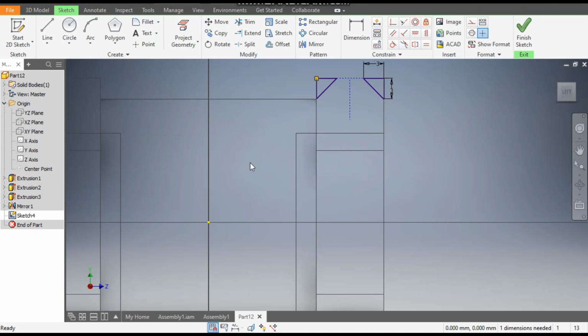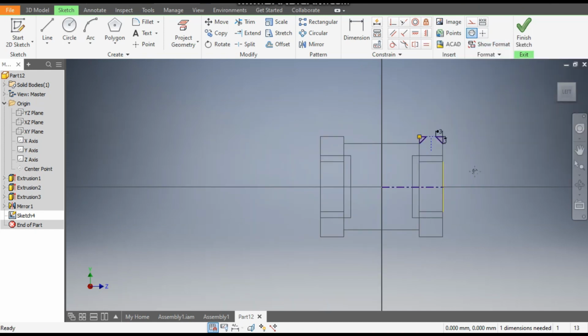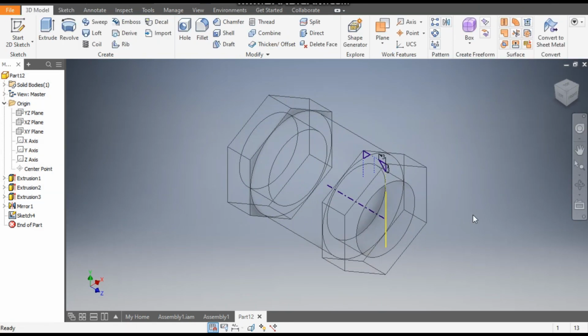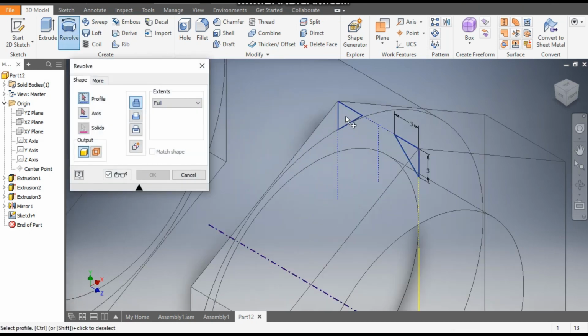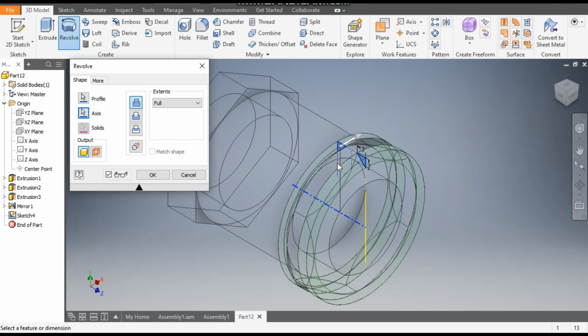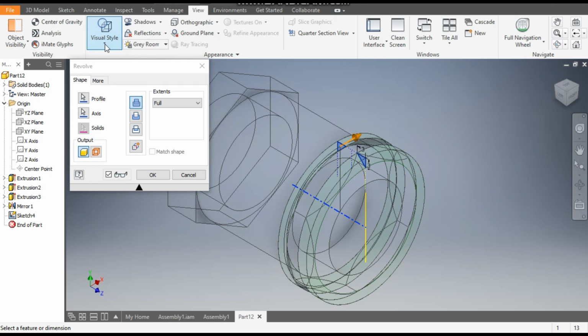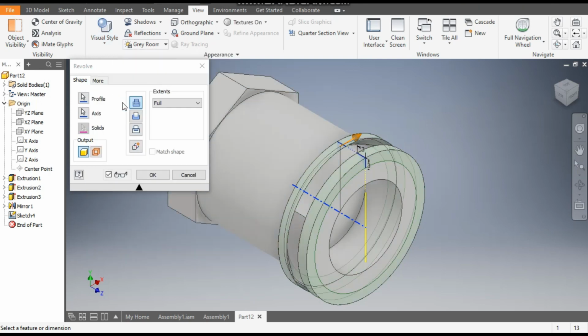Now for the axis about which it will revolve, go to line. From this center point till here, make one line, escape, and select it and make it a construction center line. Okay. Now finish sketch. Now you can see the profiles. Go to revolve and select this profile and this profile, and the axis here will be the center line. Now you can see. Go to view, visual style, and change it to shaded with edges.